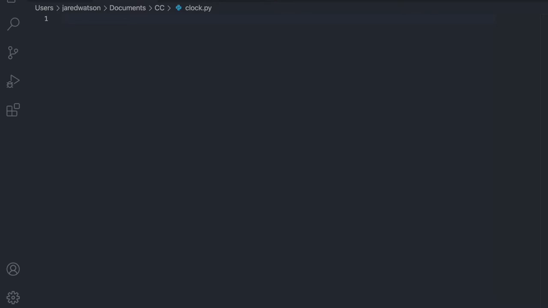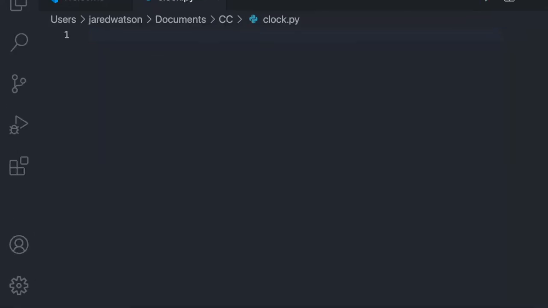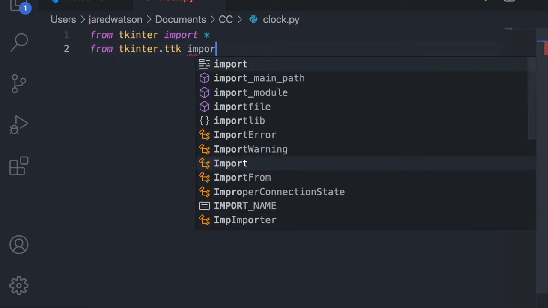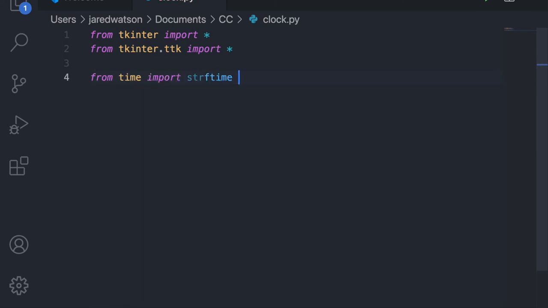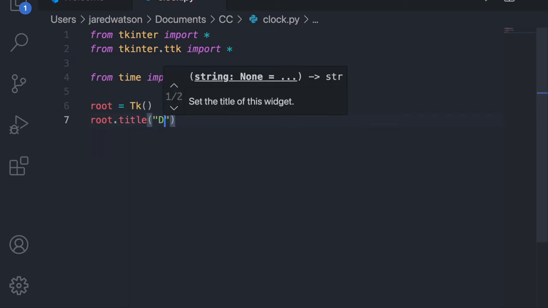We will be using tkinter as our graphics library and the time library for, as you all probably guessed, finding the actual time. First, let's import these libraries I just talked about. The first library we will import is tkinter, then the strftime function from the time library. Let's create our root for our tkinter window, and then we can set the title of this window to digital clock.